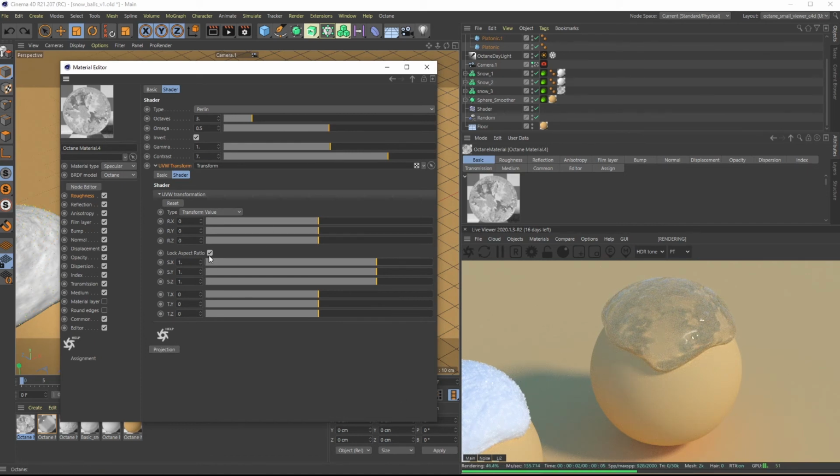But what I did is I unlocked the aspect ratio and I turned this X value up to 5. And what I liked about that is it kind of swirled this texture, which made it feel way more icy and natural to me comparatively to keeping it kind of all one size.